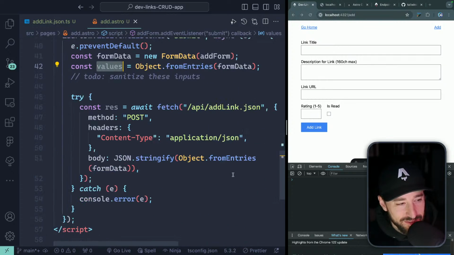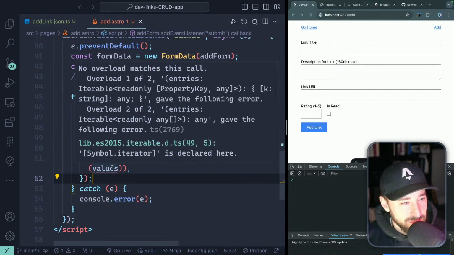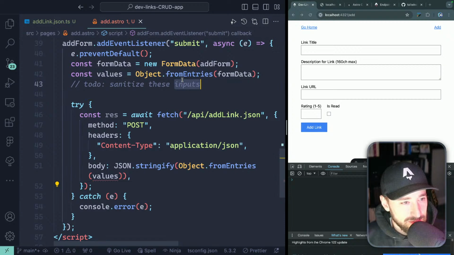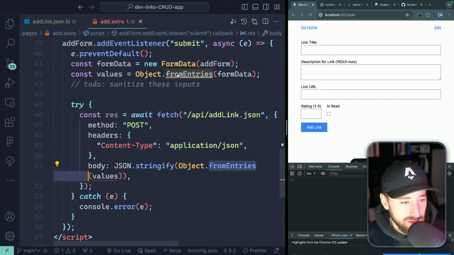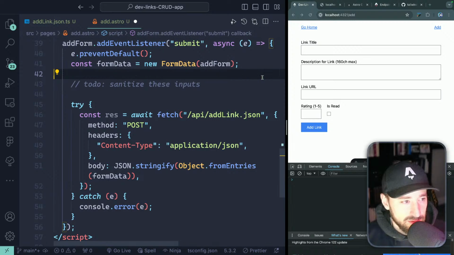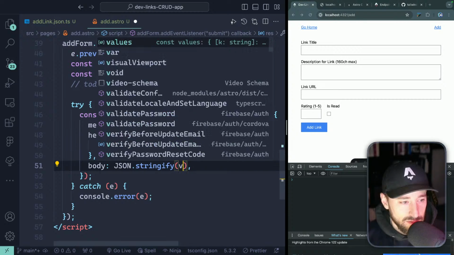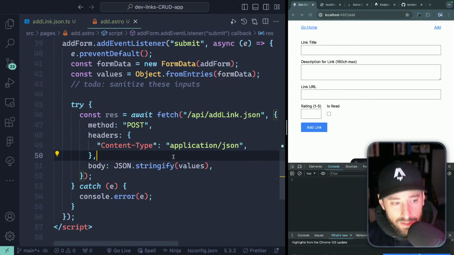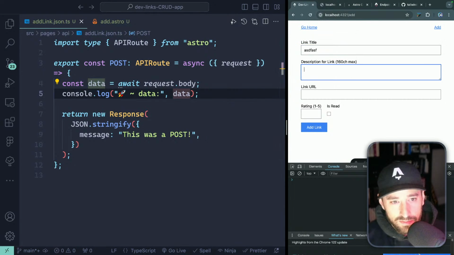Okay, let's take these values and send them on here. Why isn't this working? Object dot from entries. Oh, I can't object dot from entries twice. So let's just get rid of this. We're going to eventually sanitize it anyway. So we'll pass all this on over here and console log it. Let's see if this works.